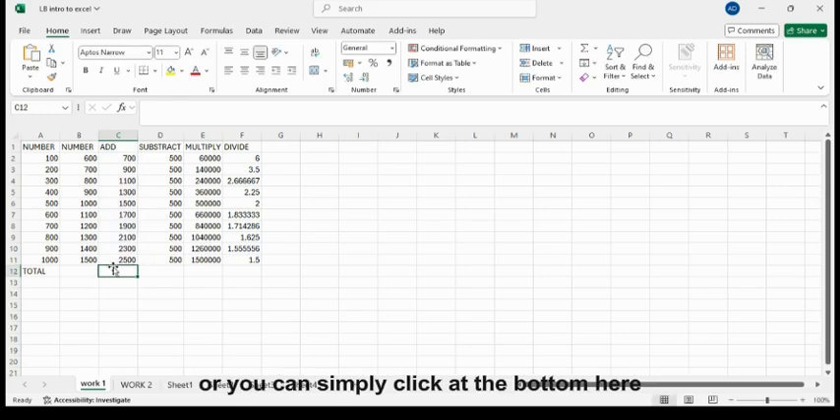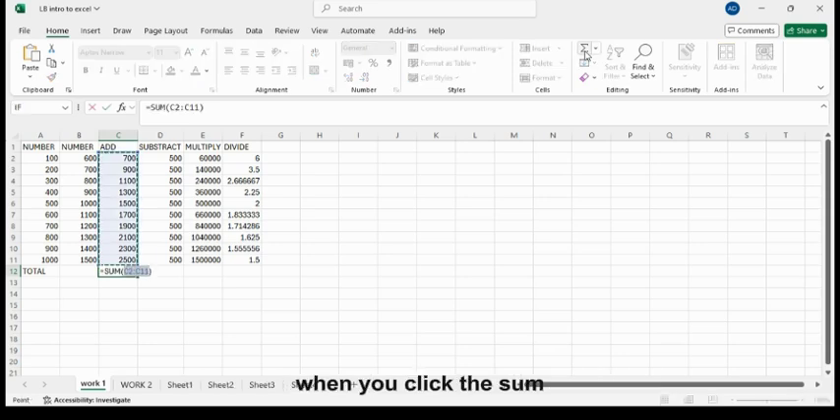Or you can simply click at the bottom here and then come to the editing part of your home tab. This place that you see the E sign. The E sign is a sign for summation, auto sum. When you click the sum, it automatically writes the formula for you and selects the part you want to add, and then you just press enter.